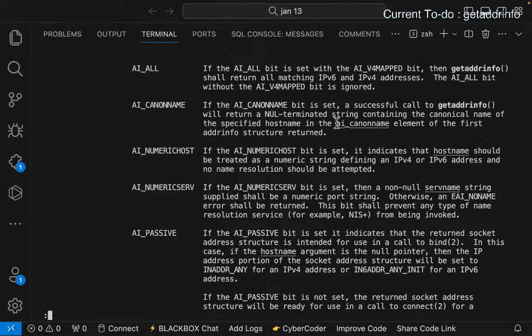Cool. If error, then well, error not reached. What is the return value? Return 0 on success, or one of the error codes listed in gai_strerror if an error occurs. Oh, okay. That's pretty cool.